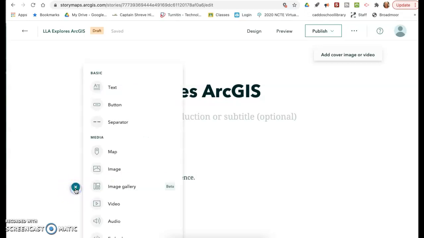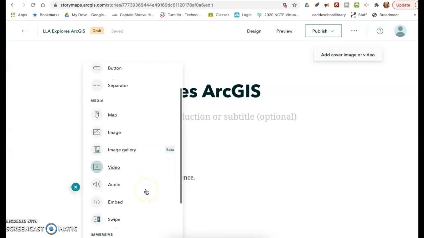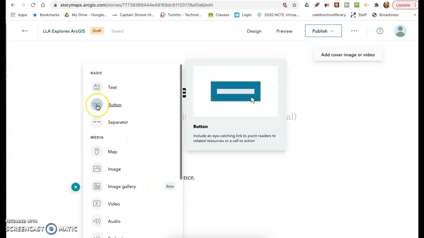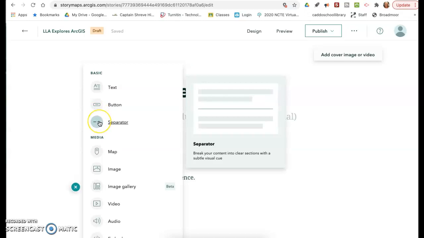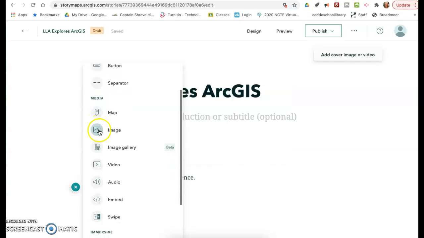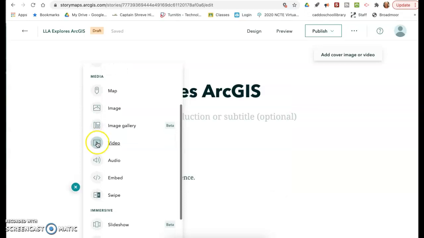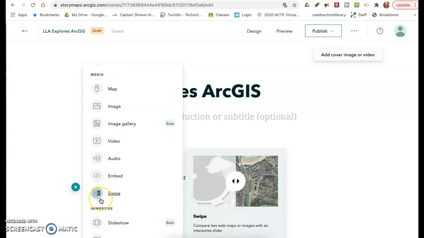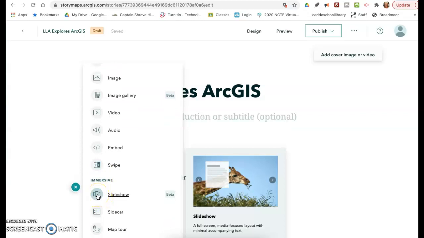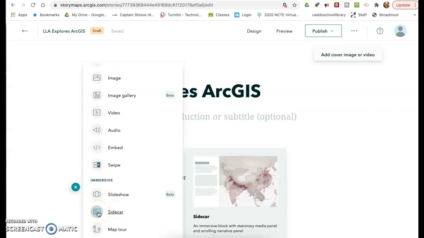And this is kind of like a plug-and-play style creator. It's pretty cool. So just spend some time playing around with the different features you can add. Things like buttons, something to separate content if you have a lot of content, images. They do have an image gallery, and that's going to be some really great stock photos. Right now I use Unsplash, unsplash.com, and I just download those images and then upload them to my story maps, but I'm glad that they're adding this image gallery. You can embed your own videos, audio, all kinds of stuff. And you can add a slideshow, a sidecar, and a map tour.